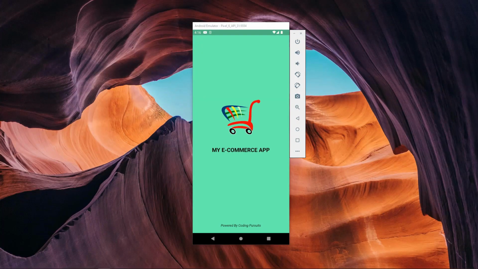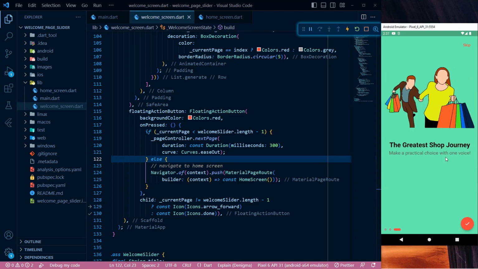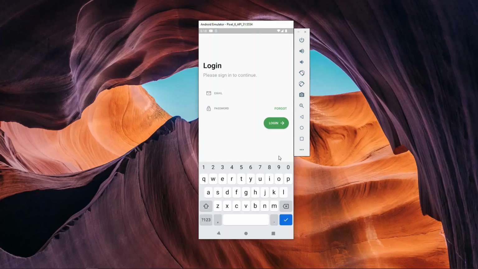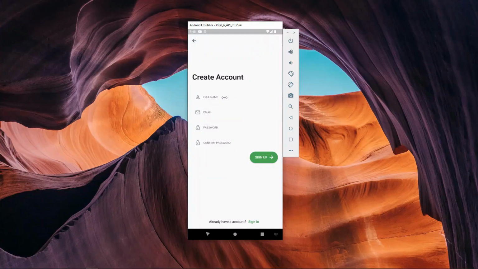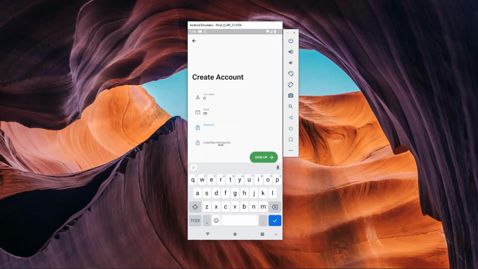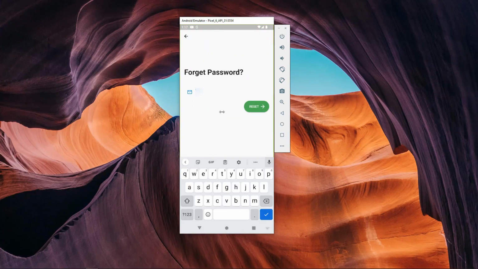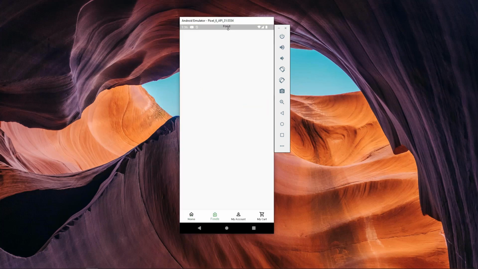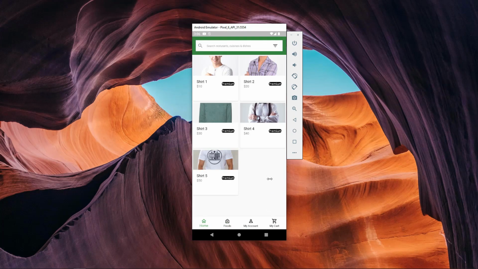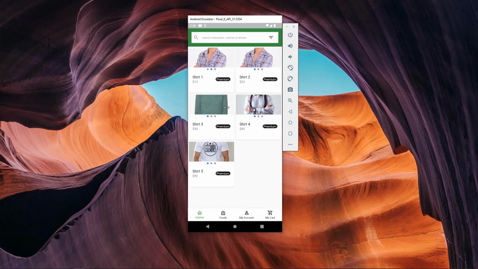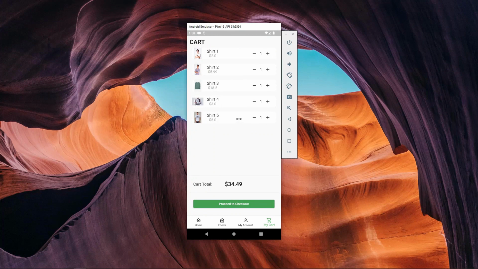So in this series, we will cover how to make a beautiful animated splash screen, welcome screen, login, sign up using Firebase, forgot password handling, bottom navigation bar, product selection, sliding image, product details, my cart, and setting screens, and much more.